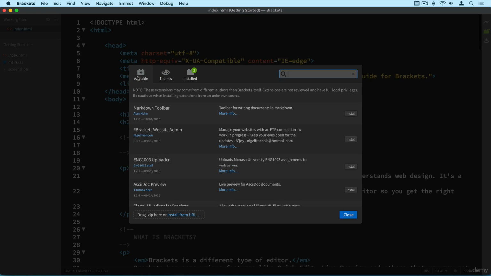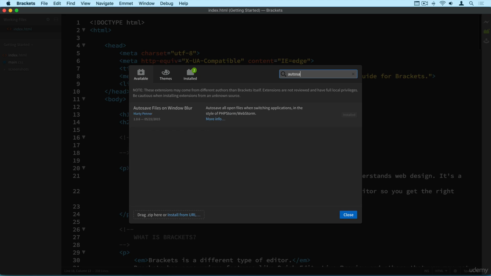And actually there's one extension that you should install right away, and that's called autosave. So it's this one, autosave files on window blur. And what this extension does is to automatically save all your files as soon as you leave the app. So that's extremely useful when you want to reload your web page or app in the browser. Which brings us to the browser.